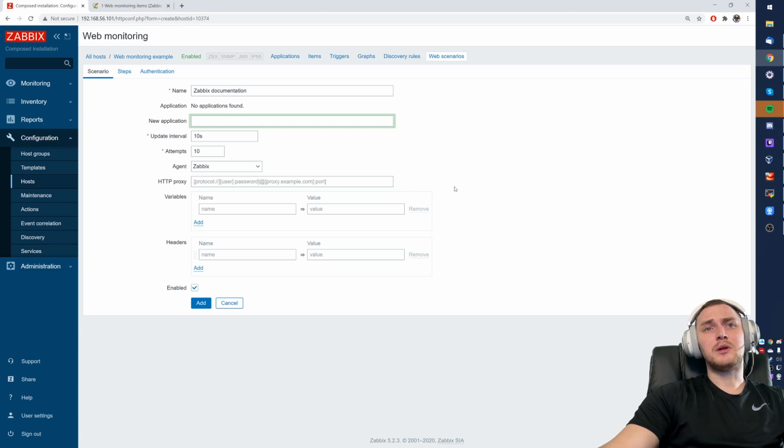HTTP proxy, well, that's again up to you. If you need to use an HTTP proxy for this step, you can set it up. Maybe you have a global HTTP proxy on your Linux server, so up to you. Variables and headers, we're going to talk about them shortly. Basically these are used if you want to achieve some deeper logic.